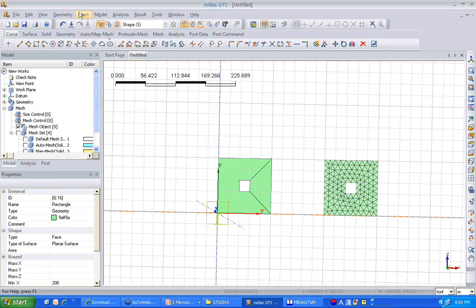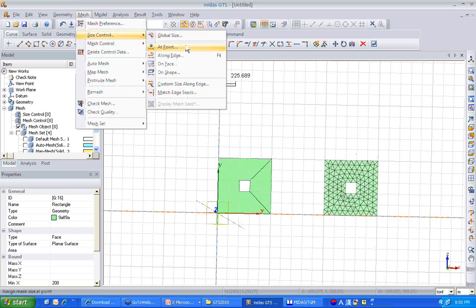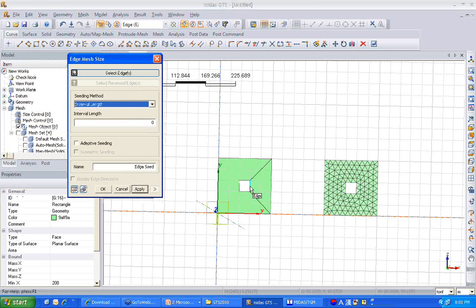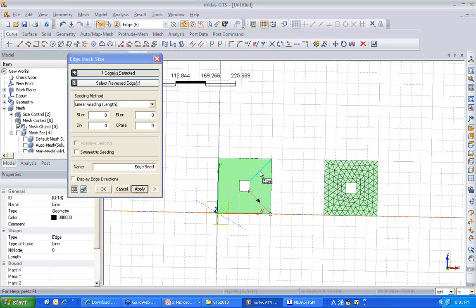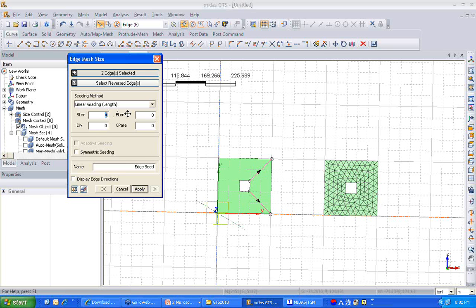So we'll take care of the size control along the edge, specify the number of divisions which you want, let's say 4, and then you can linearly grade it. Specify the start length as 4 and end length as 10, and this is what you can do. Let's go more coarser.